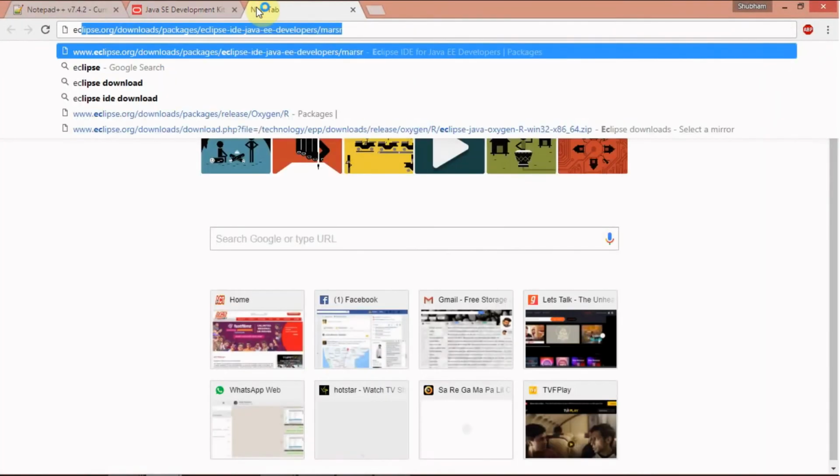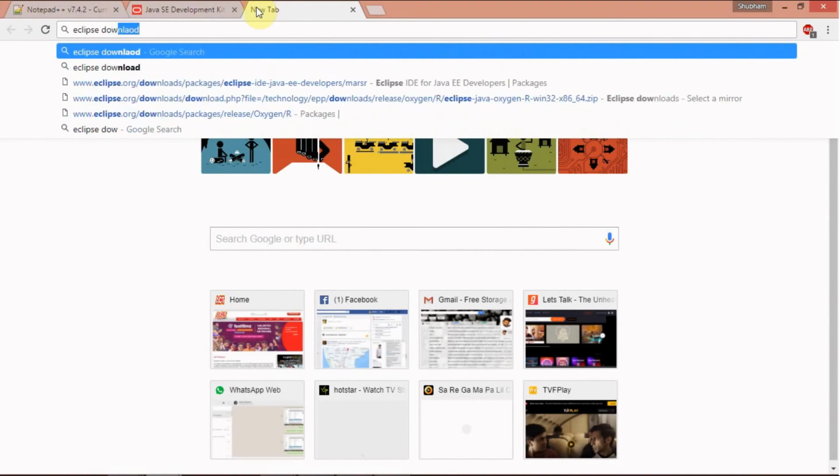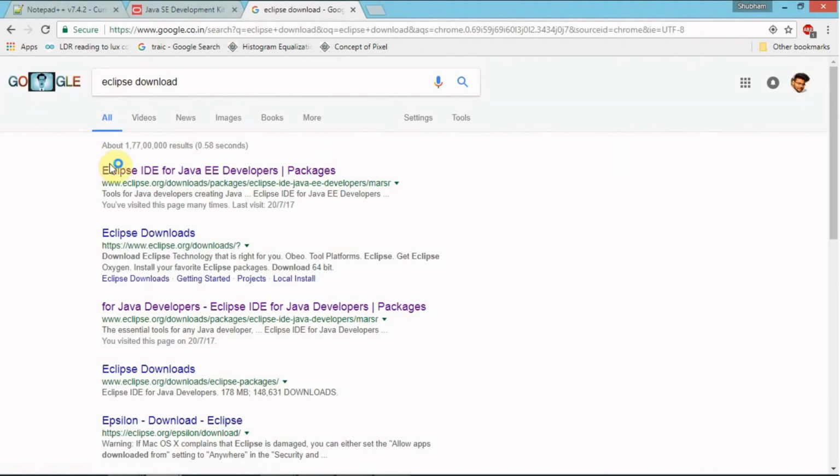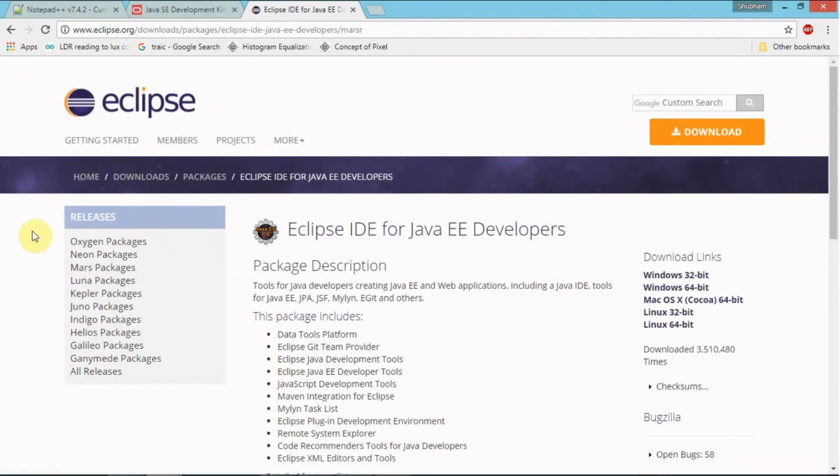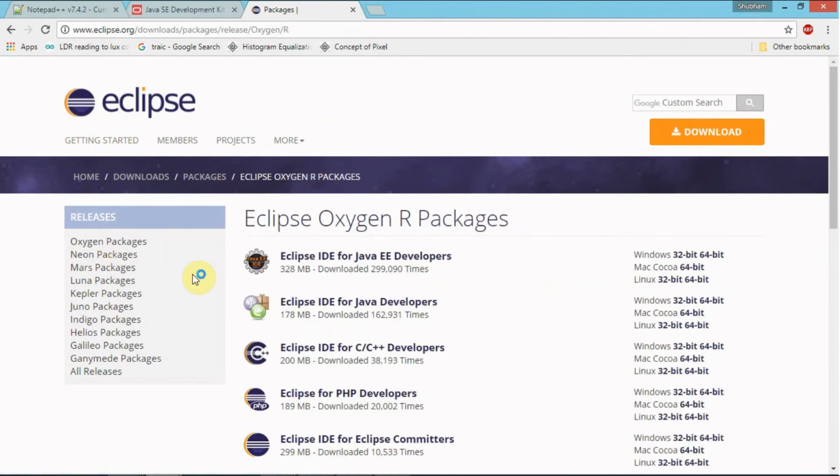We just have to search for Eclipse downloads. This is the official site. Just click it. And here is a list of releases. Okay, the latest one is the Oxygen package. I'm clicking here. I want to download this Eclipse IDE for Java Developers. As I have Windows and 64-bit, I'm going to download this section.